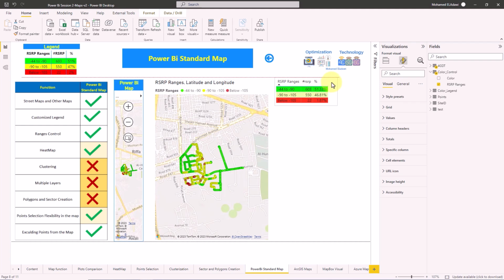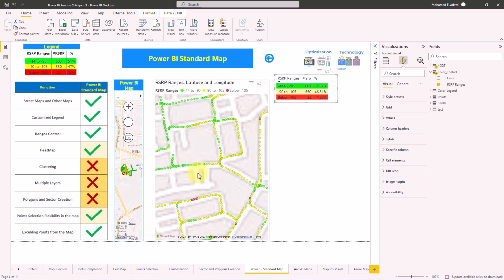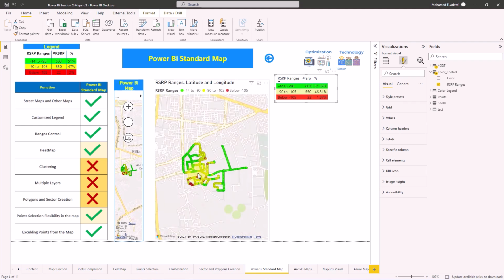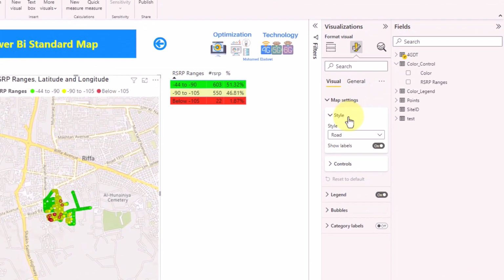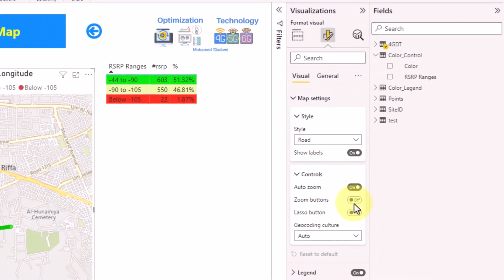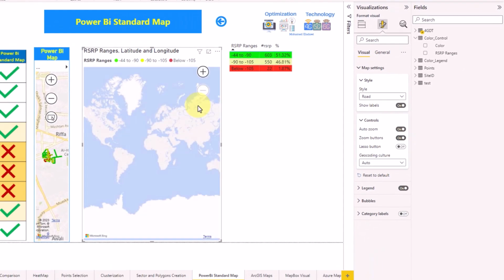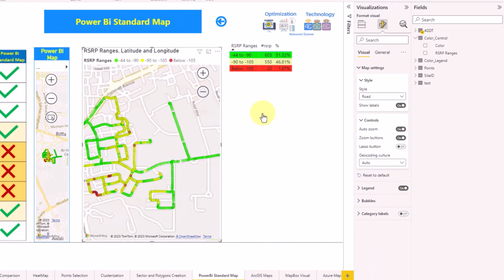Second part is now about the heat map. Okay. So now I will delete this one for now. But first, before deleting this part, I just need to show you something. If you would like to zoom in, zoom out, which is just moving with the mouse, but also in the map control here, if you click here, you will have map settings. So you have the control, so you can enable the zoom buttons. You'll have it here. So this will help you to zoom in and out, and also you have this lasso button.